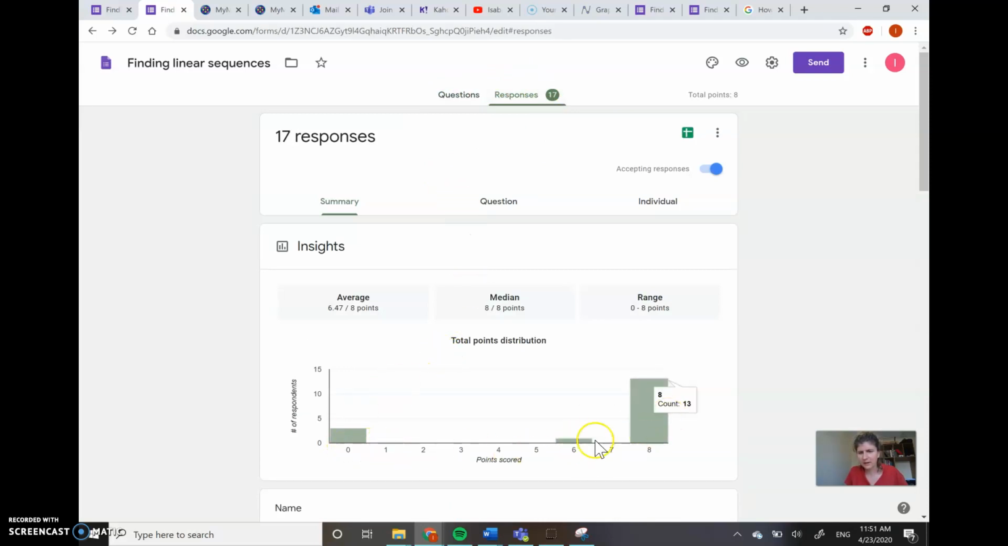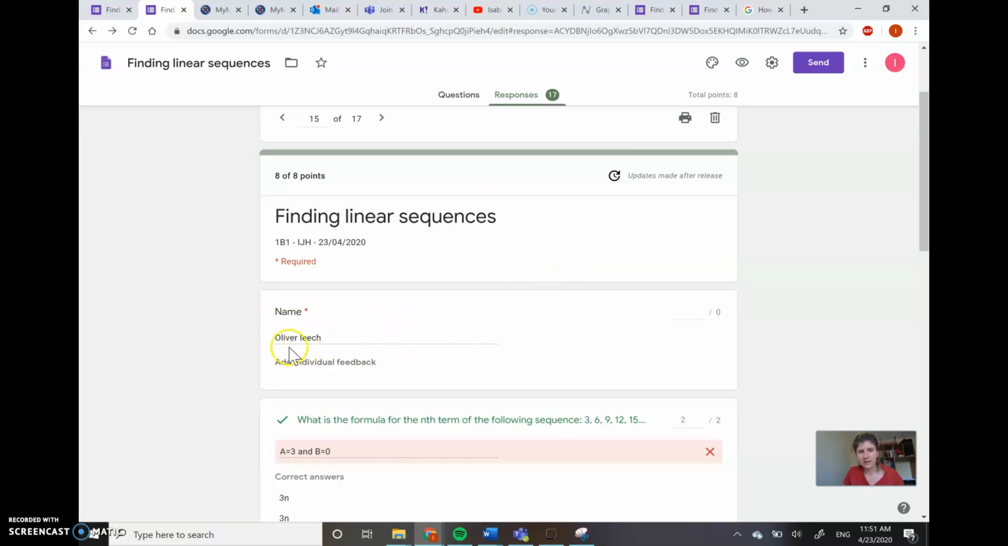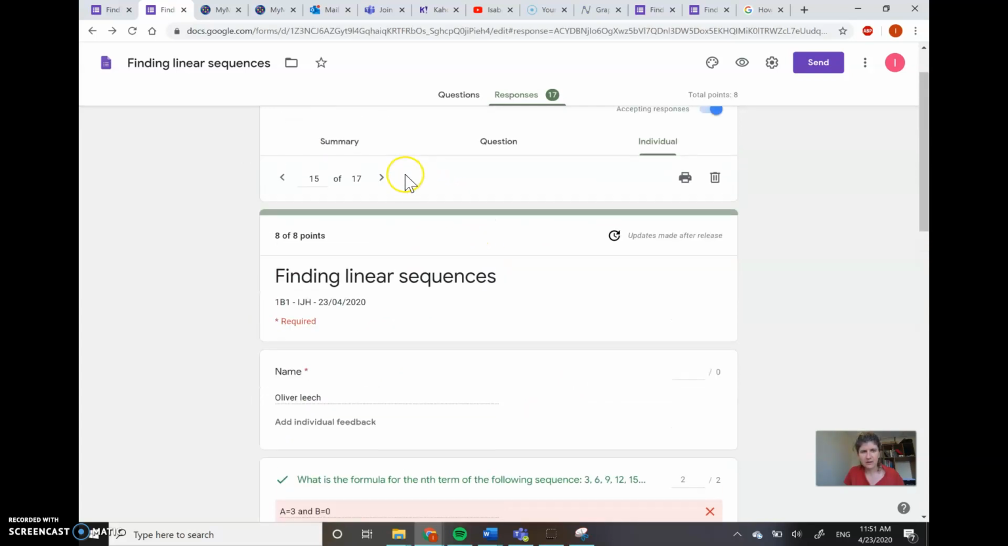I can see that this is the range of scores I've got. So this is obviously what I'm concerned about here, but what people might have done is they might have done it incorrectly and then redone it again later. So if I now go into individual, I can see that Oliver Leach has got 8 out of 8 there. Next one, Ollie Butterworth, he's got 6 out of 8. And Charlie McIntosh, he's got 0 out of 8, so he definitely needs to go through and do this again.